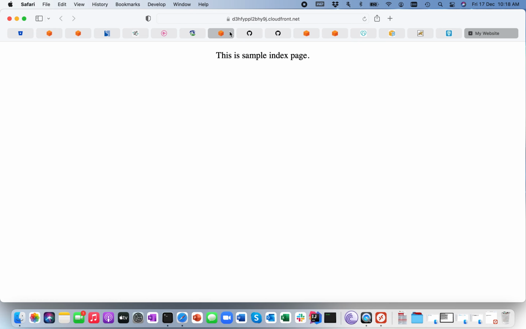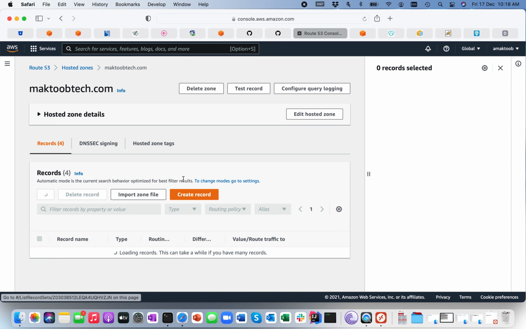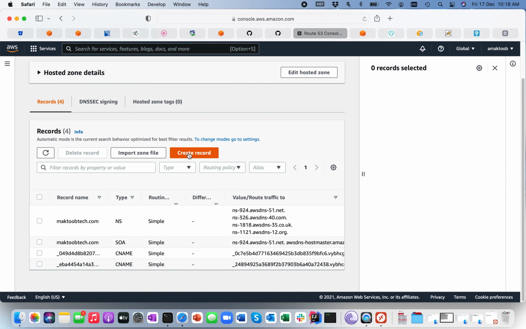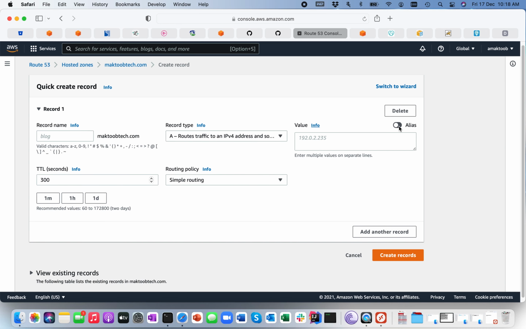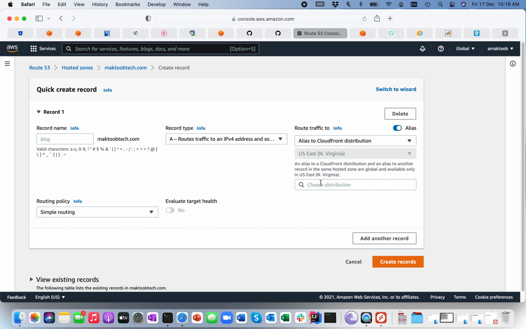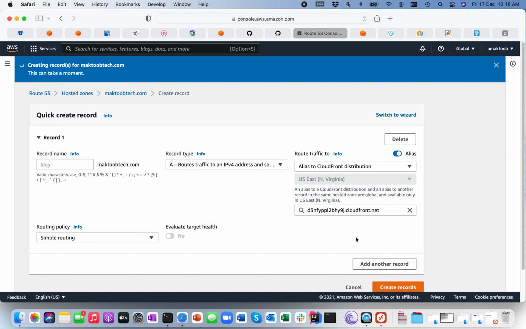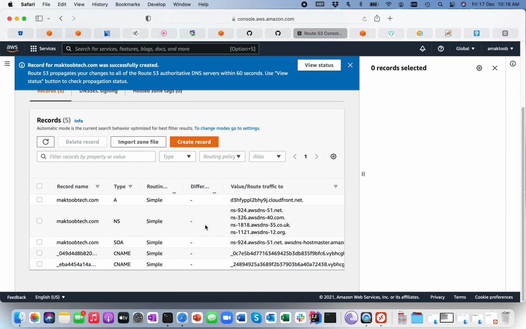Now we have a final step actually. We need to connect our Route53 to our CloudFront distribution. Let's click on the hosted zone, create a record, click on the alias and select alias to CloudFront distribution. So our CloudFront distribution domain name is available here. You have to choose it and click on create record. So finally all the dots are connected now.